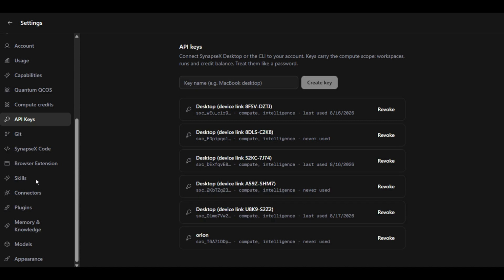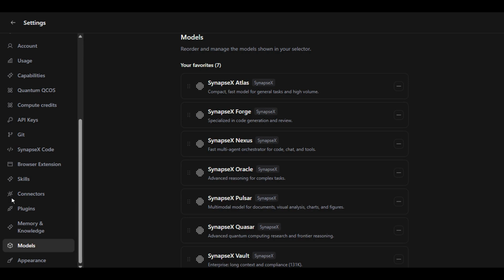Now move down the settings list to API keys and click. The API keys page opens. The cursor points to the key list, the naming area, the last use information, and the revoke controls. Keep this page visible while we explain that every key should be named clearly, monitored, and revoked when a device or integration no longer needs access.